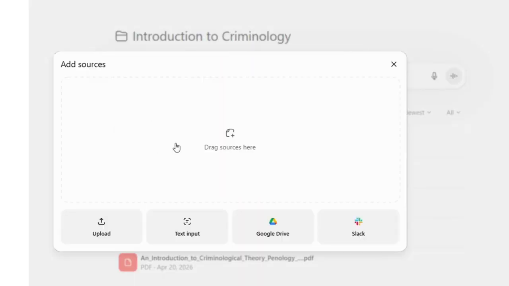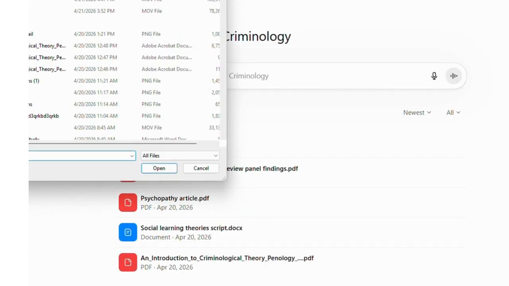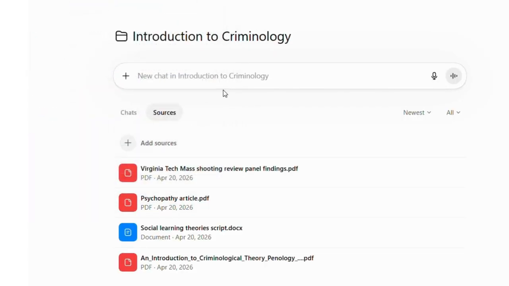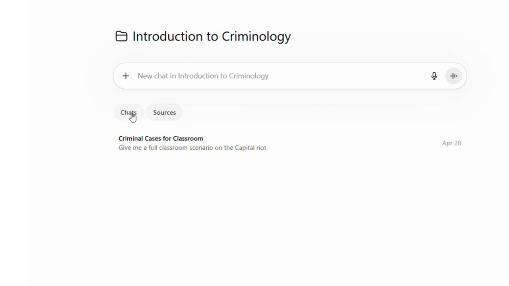The next step is to set up your sources. This is what grounds the project in my actual class instead of random internet style answers. So you should upload things like your chapter material, maybe your course notes, assignment directions, learning objectives.